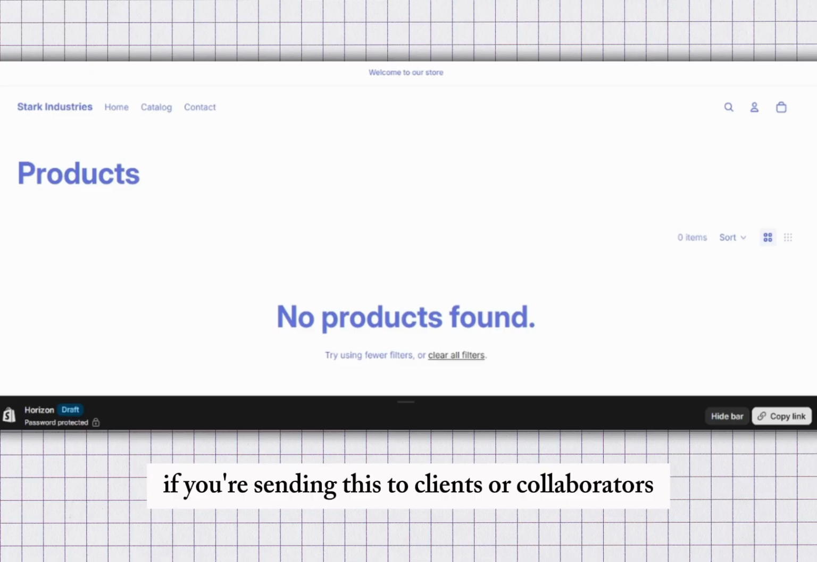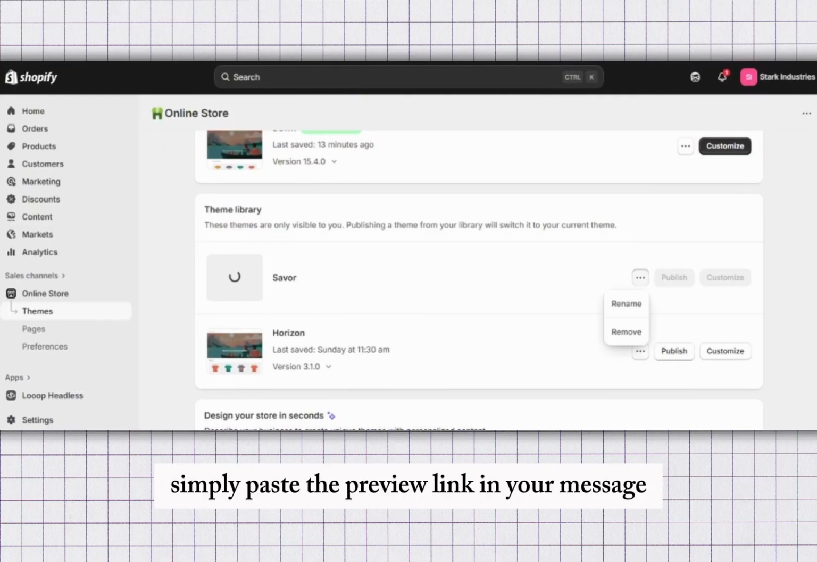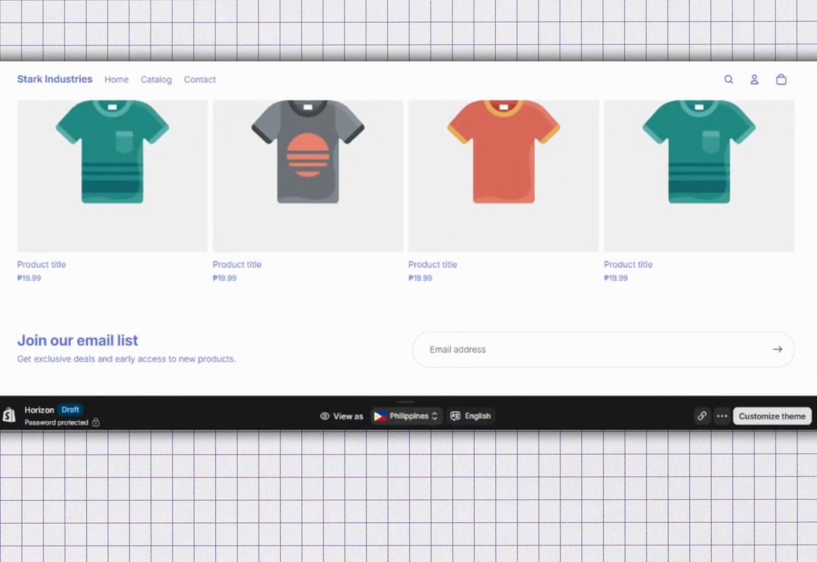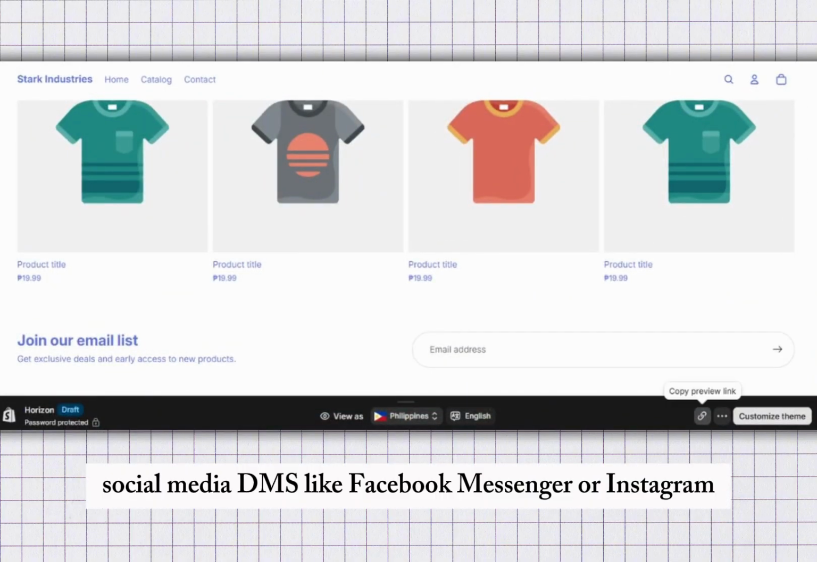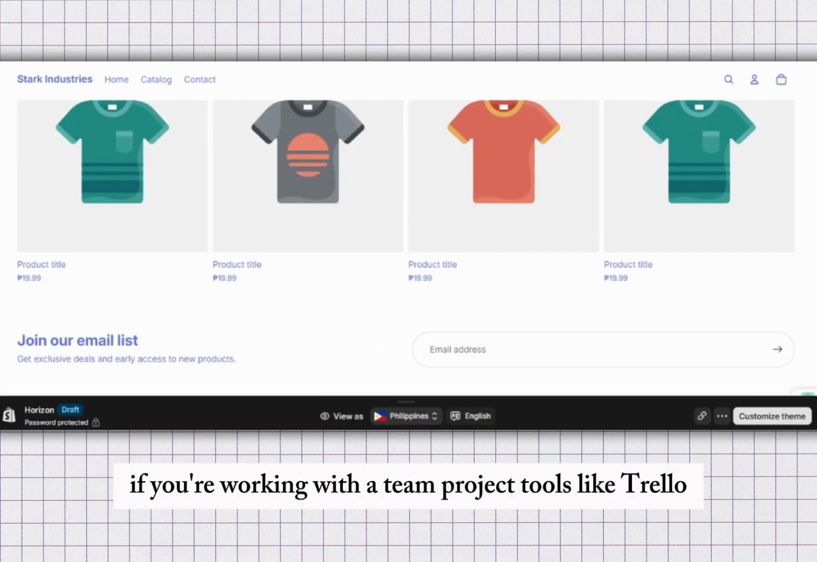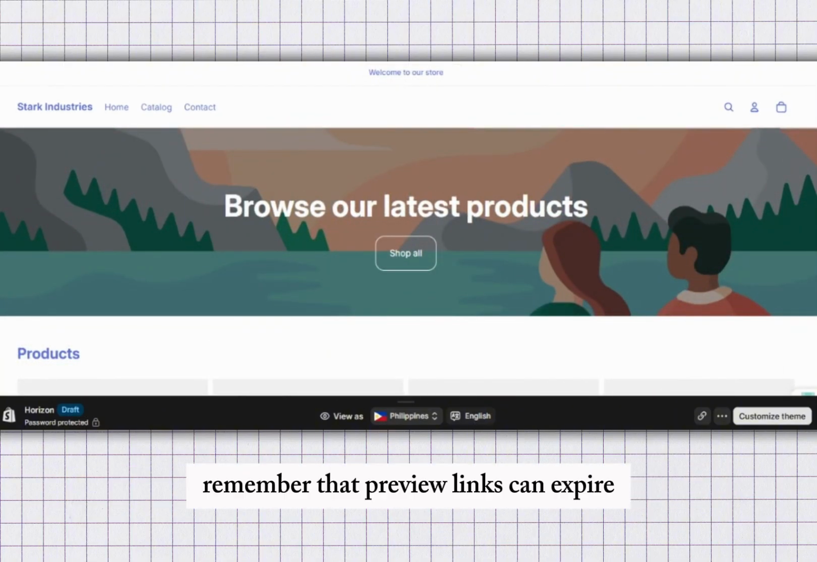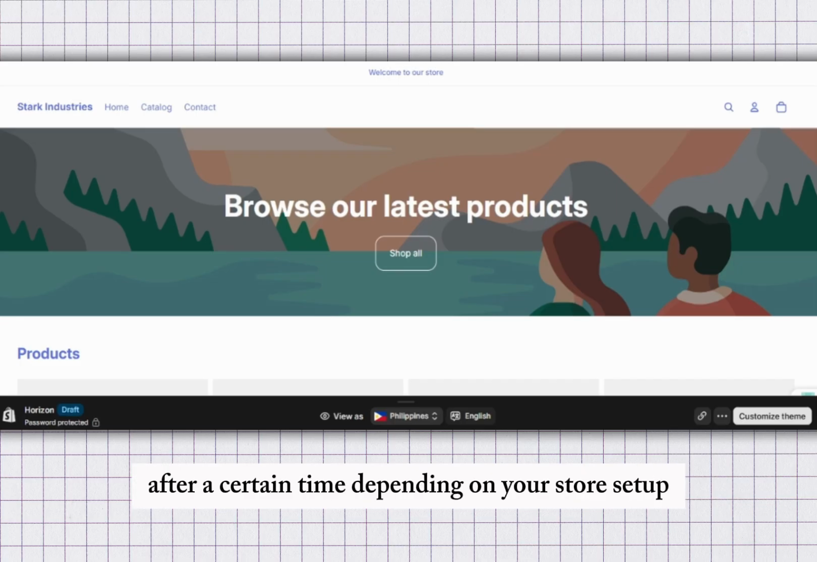If you're sending this to clients or collaborators, you can share it via email, simply pasting the preview link in your message, or through social media DMs, like Facebook Messenger or Instagram, Slack or Teams if you're working with a team, or project tools like Trello, Notion, or Google Docs. Remember that preview links can expire after a certain time, depending on your store setup. So if someone says they can't access it later, you might need to generate a new link.